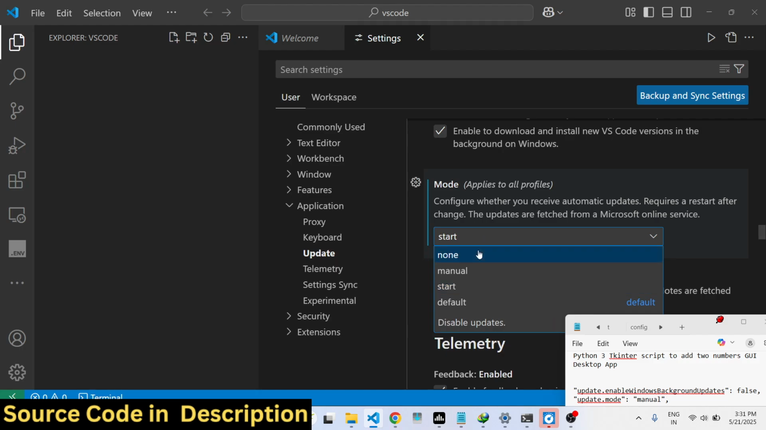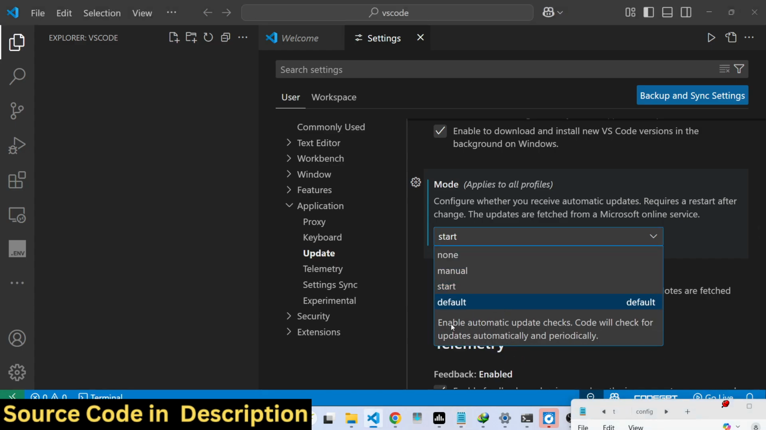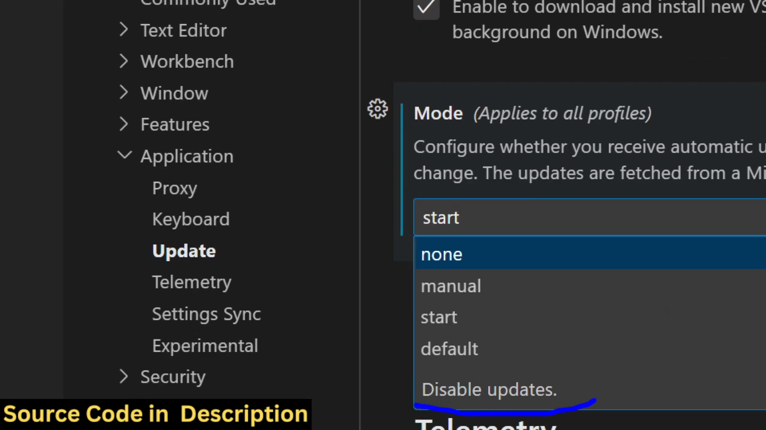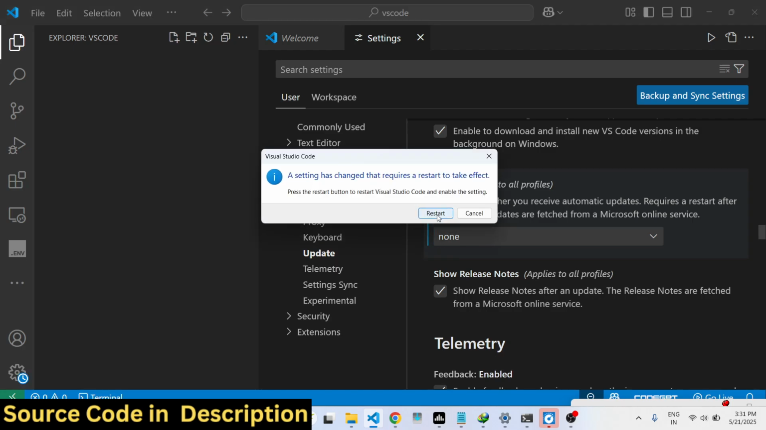Again, if you want to disable it, there is also this option, disable updates. So if you select this none option, your updates will be disabled. In this easy way, whenever you change this option, you need to restart VS Code every time.